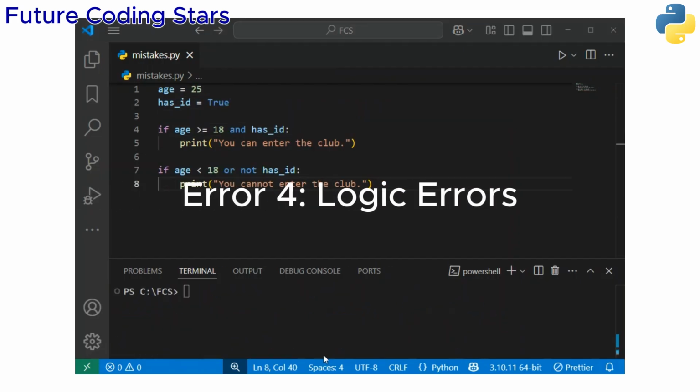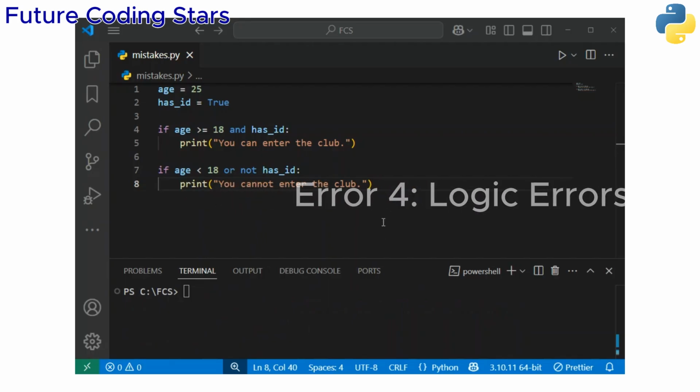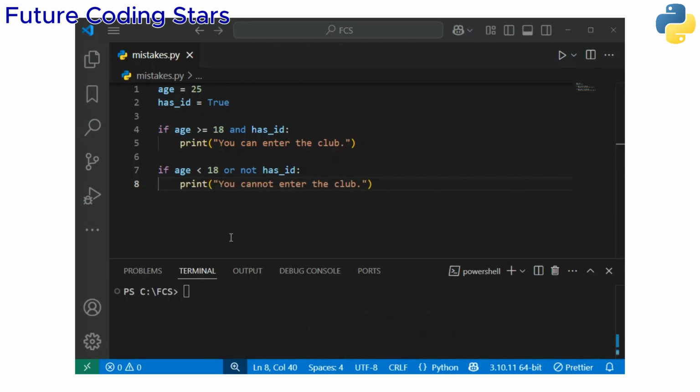Error 4, logic errors with and/or operators. Sometimes the code runs, but it doesn't do what you expect because the logic in your and or condition is wrong. Remember our club entry example? If age greater than or equal to 18 and has_ID. If you meant they could enter if they are 18 or they have an ID, using and would be a logic error. You need to think carefully about whether both things need to be true or just one of them.